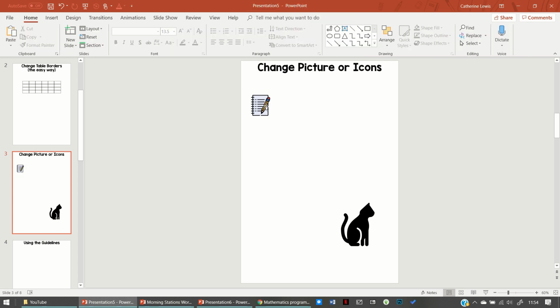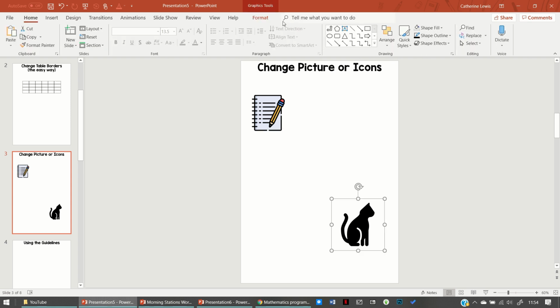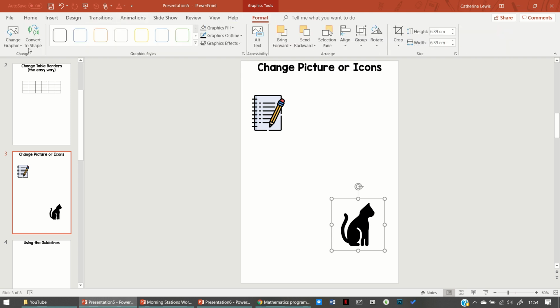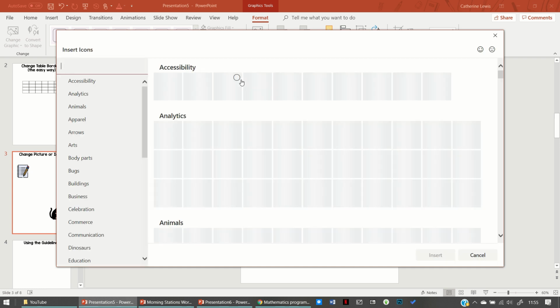The same thing for your icons. So if you go to format, change graphic, this one's slightly different, and then from icons, and these are the icons that come with PowerPoint. I'm going to change it from a cat to a dog. I'll just click on the dog icon, press it, and change to the dog.